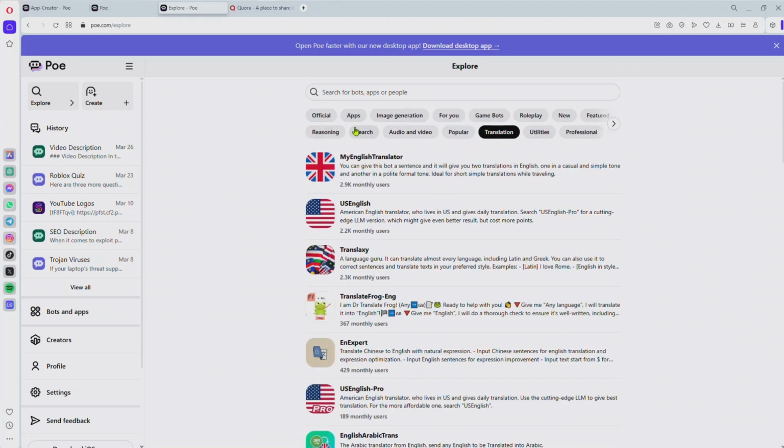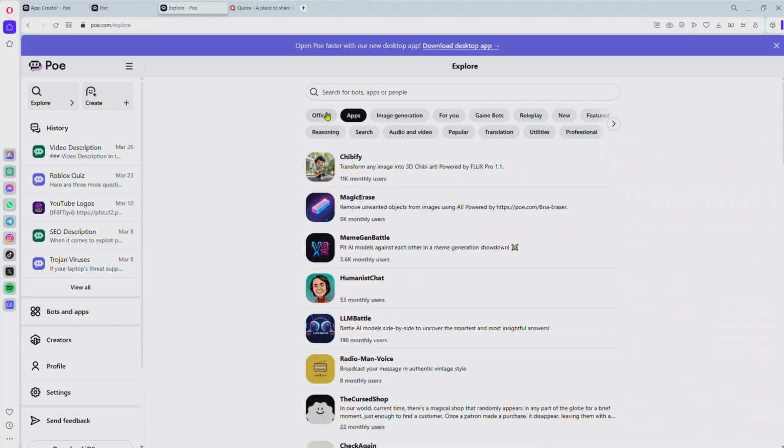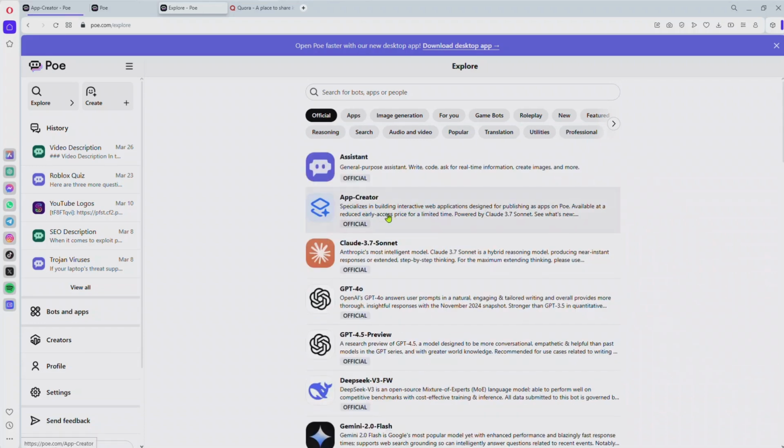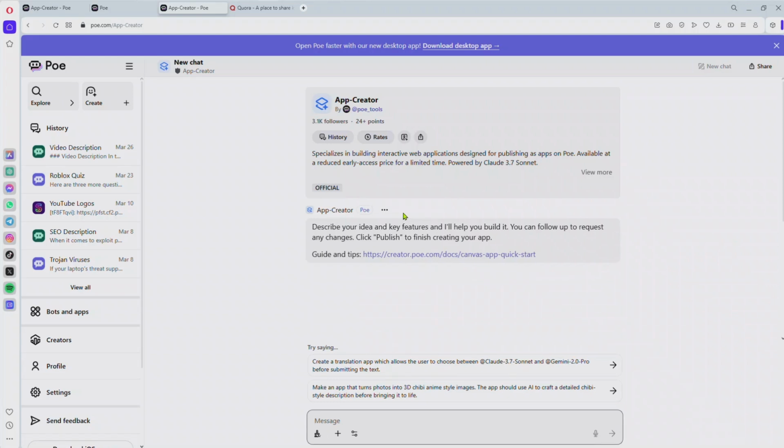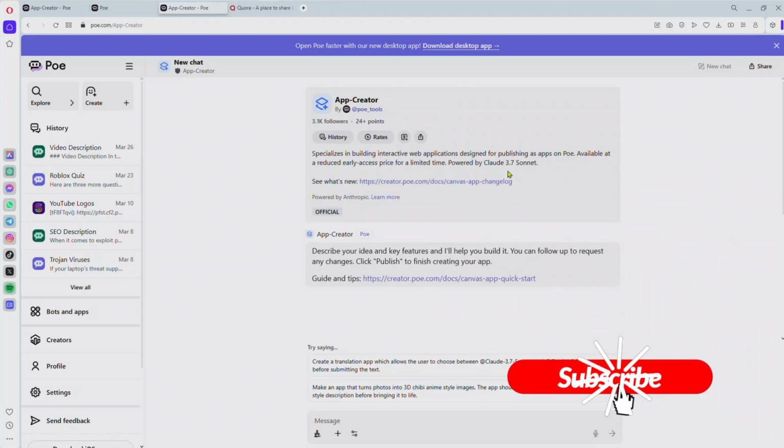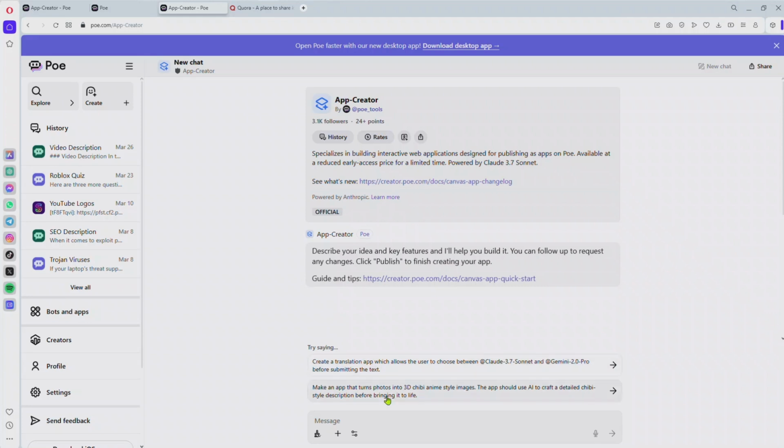Let's come back here. Now we want apps. So let me come here and then let me choose this. So you can see here, this is sponsored by Claude 3.7 Sonnet. So yeah, we just need to give them a task and then they write the code for us. So let me select one of them here. So it's saying create a translation app that allows the user to choose between Claude Sonnet and Gemini 2.0. Okay. Let me give it a simple one so that I can run it here for you guys to see.